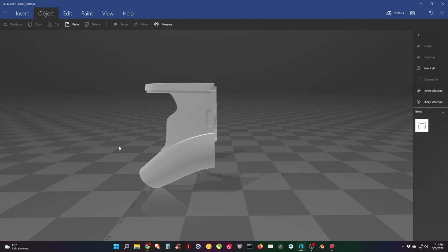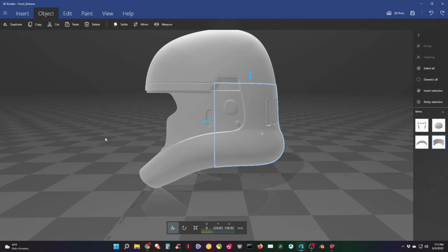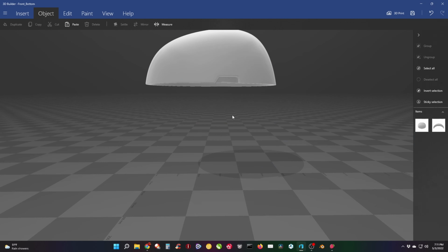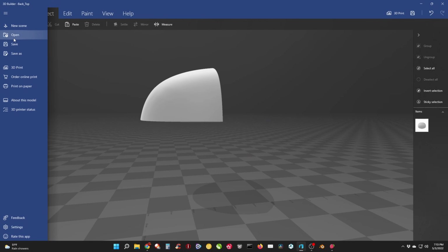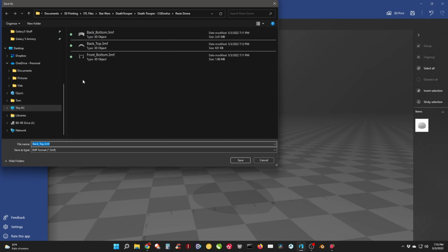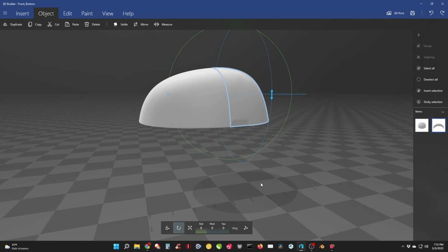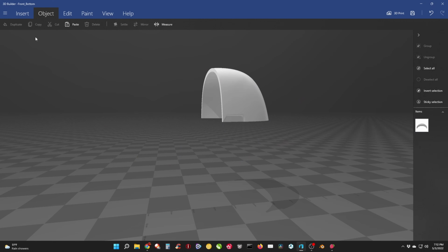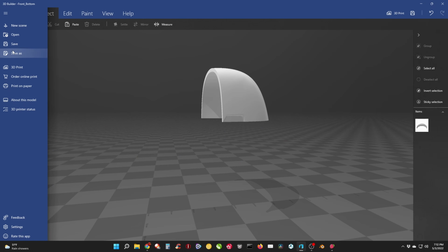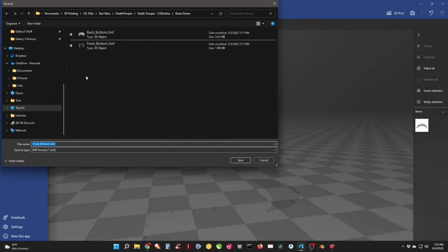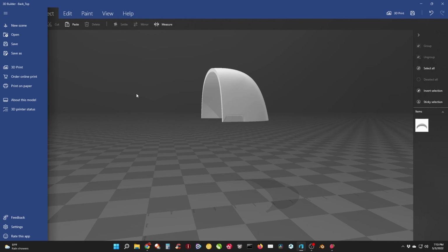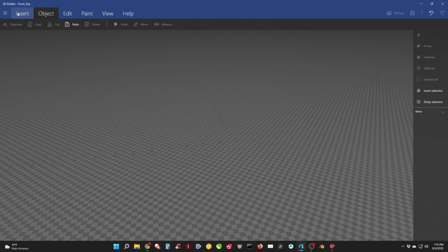And then again, Control Z till they're all back. Delete the 2 that we already saved. Delete another one from the top. Save this one as front top. And again, Control Z until I get those 2 back, and then delete the front one. And I'll save this one as the back top, so I have all 4 pieces saved. So that's the basics of cutting up a model with 3D Builder.